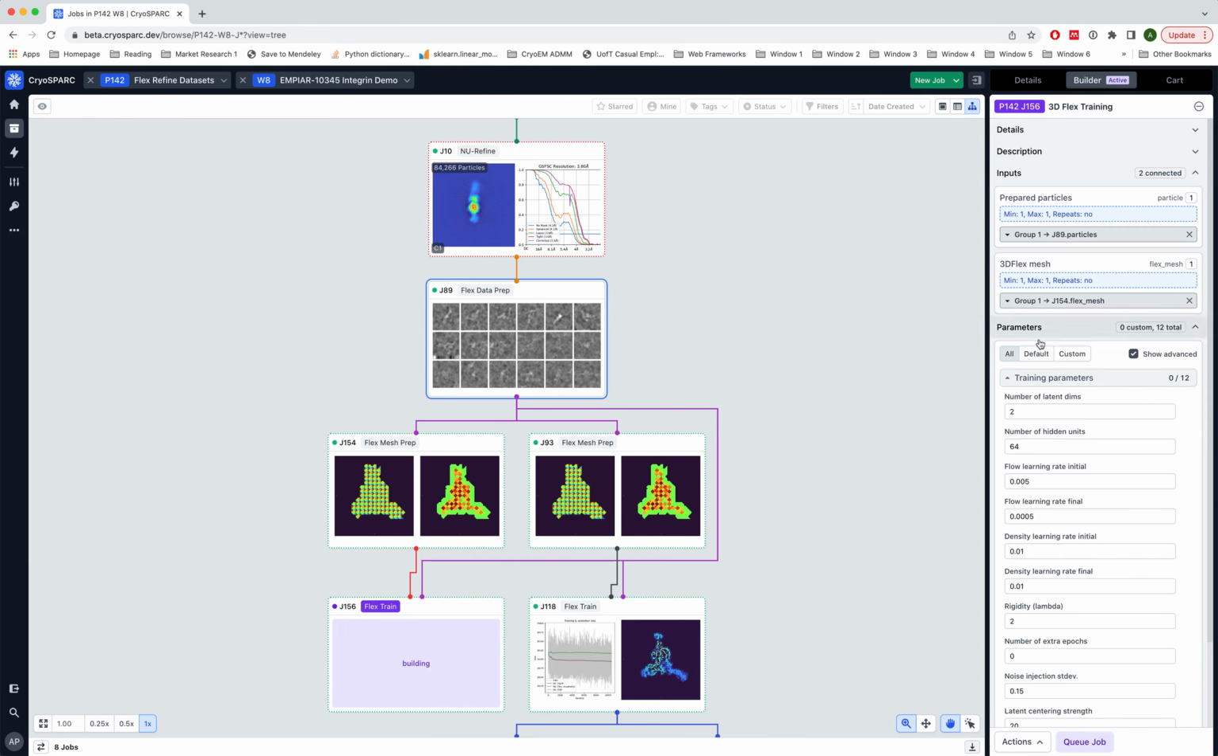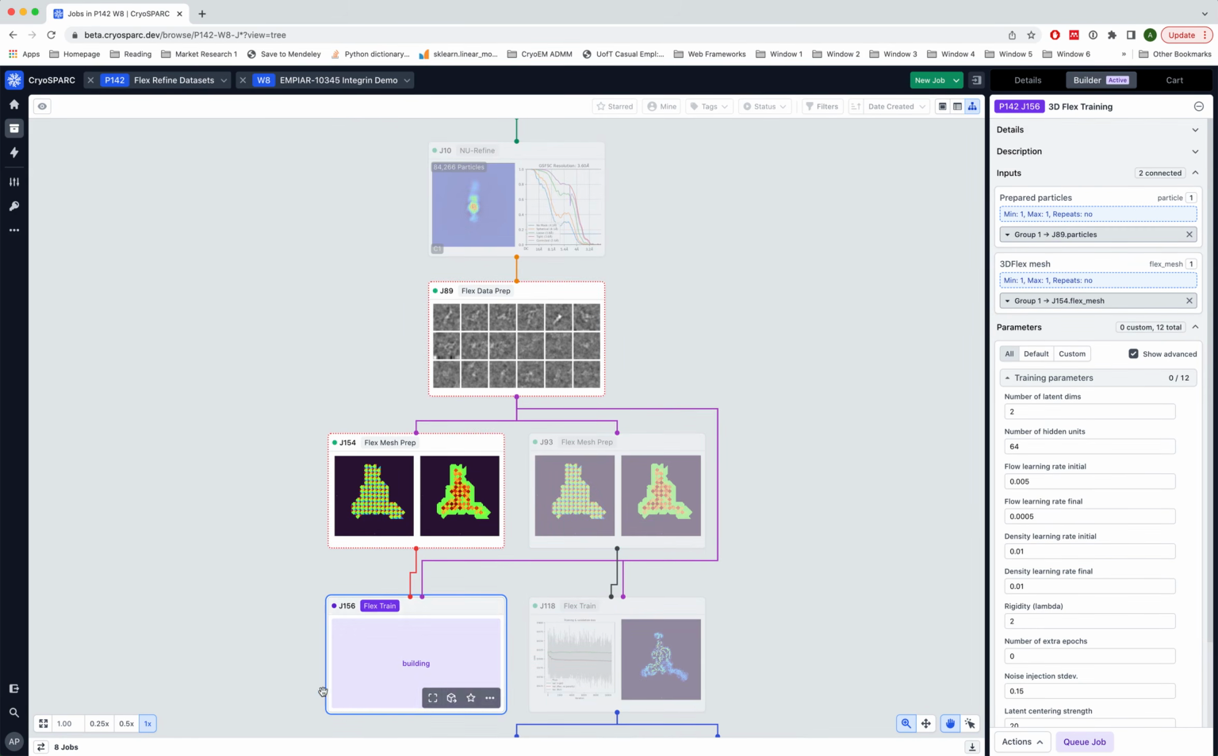In our job builder, we can also start setting the parameters of this training job. The first parameter, and the most important, is the number of latent dimensions. This is discussed more in the preprint and the tutorial in the guide. The number of latent dimensions controls effectively the capacity of the model by choosing the dimensionality of the ways in which the model can represent conformations.